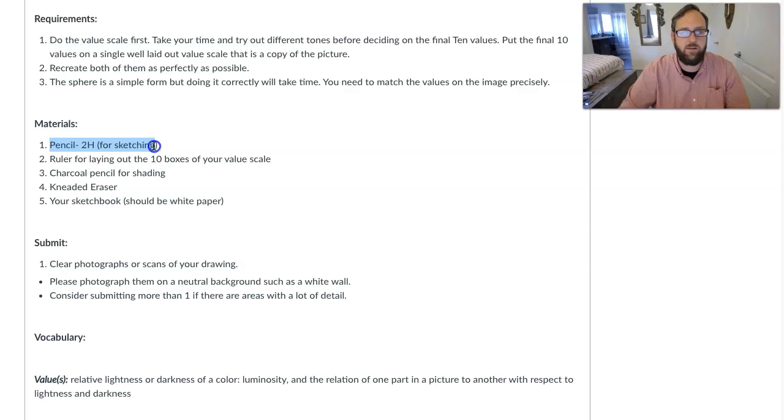You do the 2H pencil for sketching out the shape of the sphere, laying it out, a ruler for laying out the 10 boxes, and then you're going to need charcoal pencil, like I emailed you guys about, a kneaded eraser, and you can use your sketchbook as long as it is white paper. You don't have to use a giant piece of 18 by 24 paper.